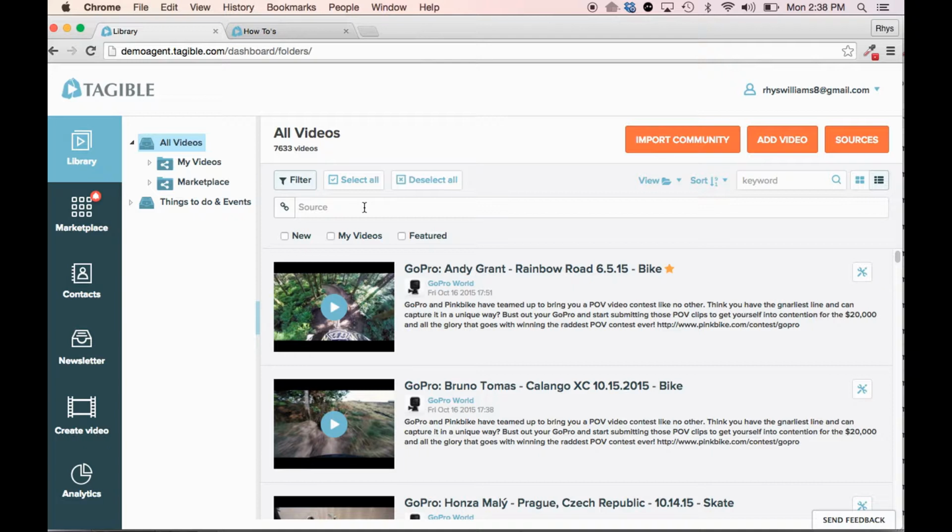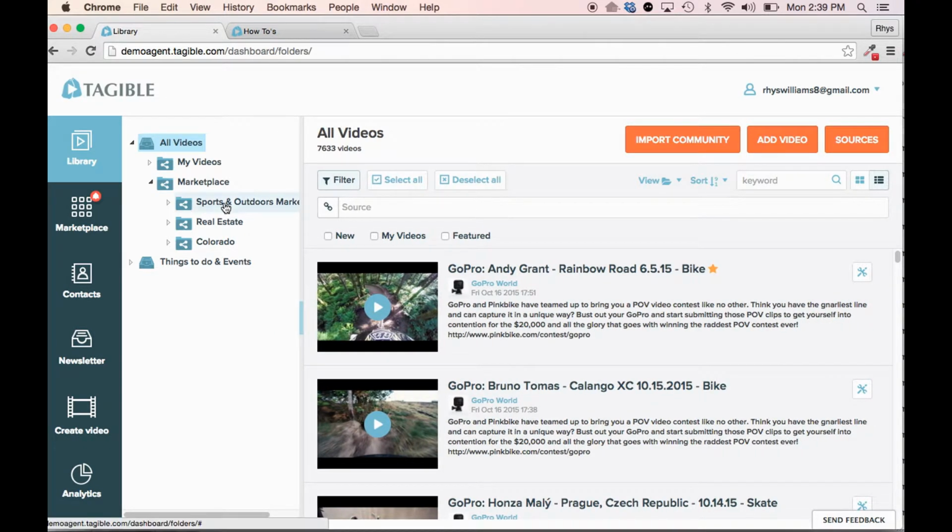Great. So I'm going to show you now down the left-hand side, this admin bar. You'll notice we have a number of different options here. So the first thing is marketplace. This marketplace really is just another way to look at this marketplace right here. So again, remember, we've actually added 4 marketplaces: the sports and outdoor, both of the real estate, and the Colorado.